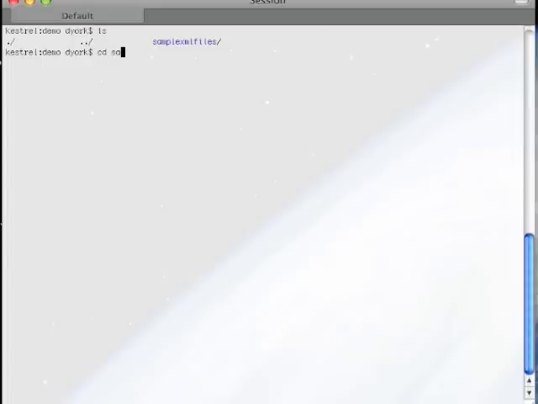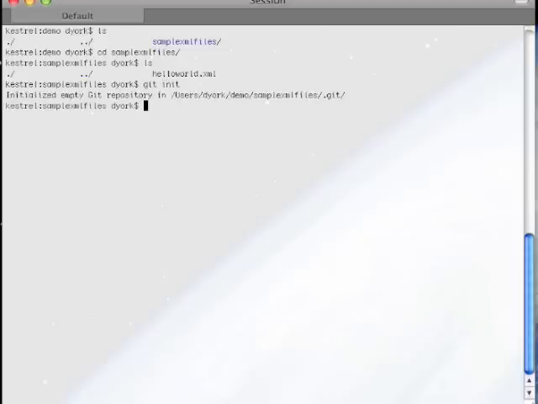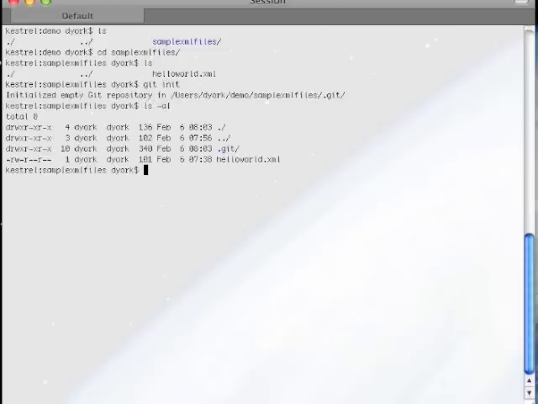So here I'm going to go into the sample XML files where I have a very simple little hello world file, nothing very exciting. I'm going to create a Git repository here, and all I do is say git init. Okay, now it's created this. If I look at this, I've now got a .git directory, which is actually the repository. Everything lives in that .git directory, the whole repo, the whole history. So I could actually copy that to somebody else if I wanted to.